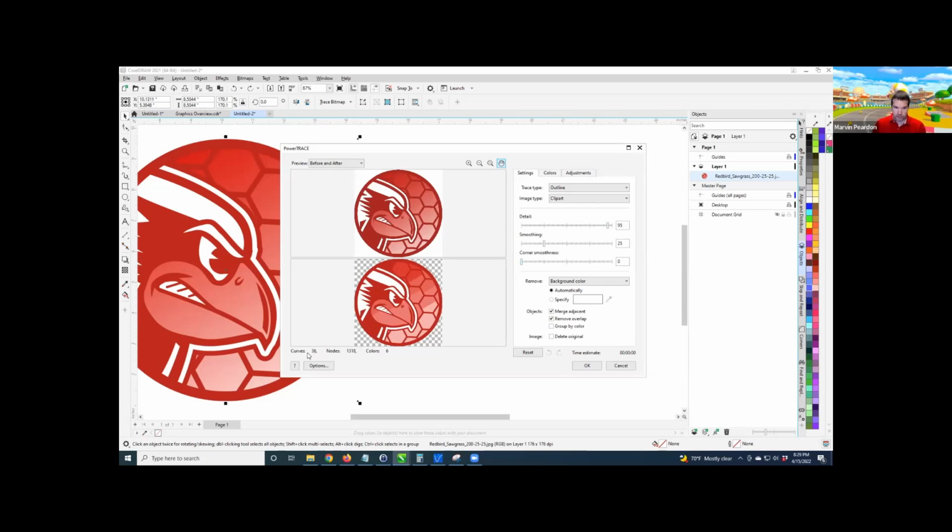And down at the bottom, you'll see it shows out of this file, there's 36 individual curves. That's like your actual objects, the individual pieces that it's going to break this down into. The nodes I can get into later, but that's basically points that are editable around the curves. And then it's saying this right here is actually 6 colors.